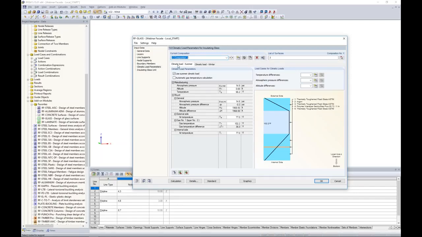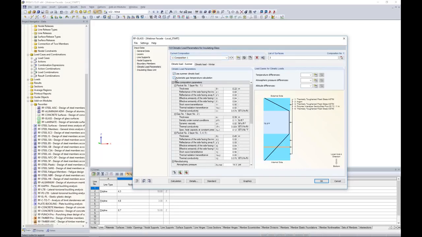So you can see here that we have climatic load for summer and climatic load for winter. So the other thing to notice is that we want to keep this checkbox checked. The automatic gas temperature calculation, you can take a look at this.